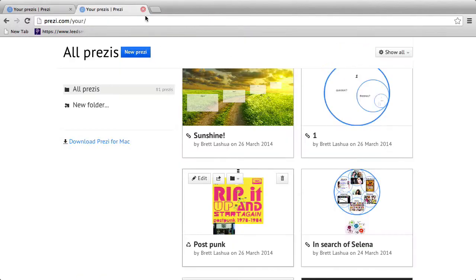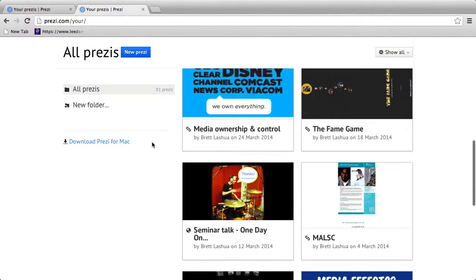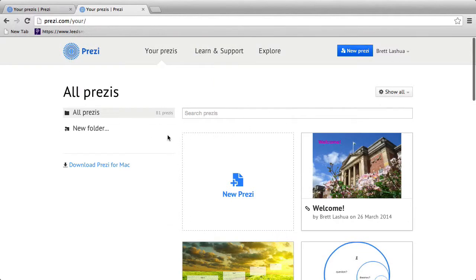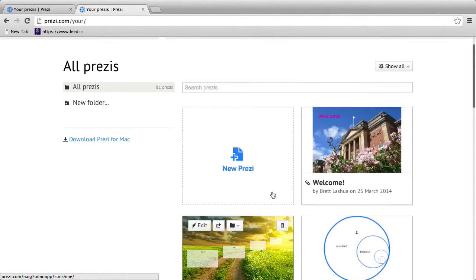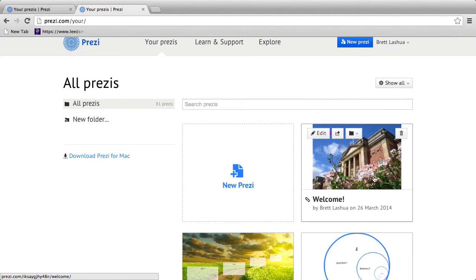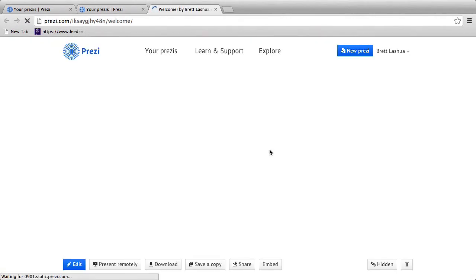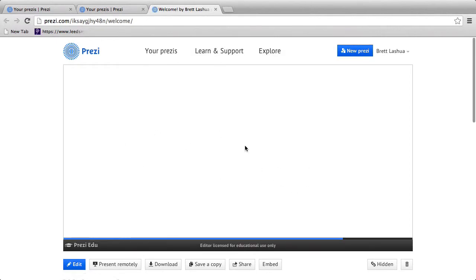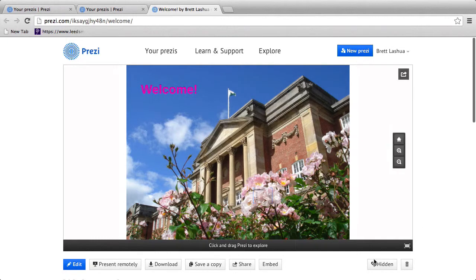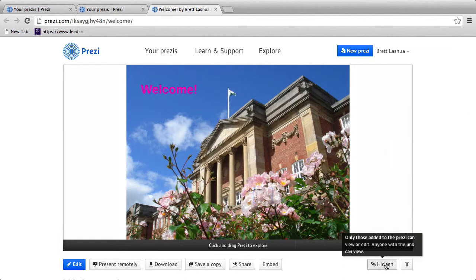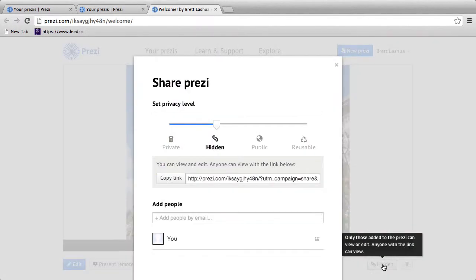I should note that Prezis, when you put them into your Prezi space, are, by your choice, either private, public, or hidden. So I'm just clicking back to the Leeds Met image that I loaded up earlier, and you can see the copy here, which says only those added to the Prezi can view or edit it. It's hidden at the moment. I can change that and make it public.